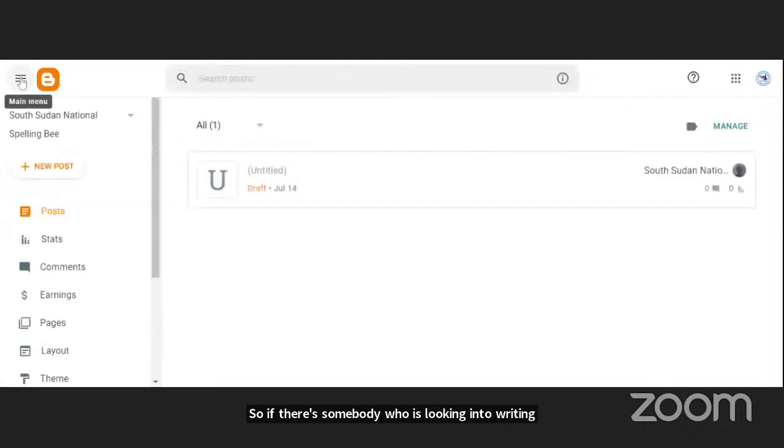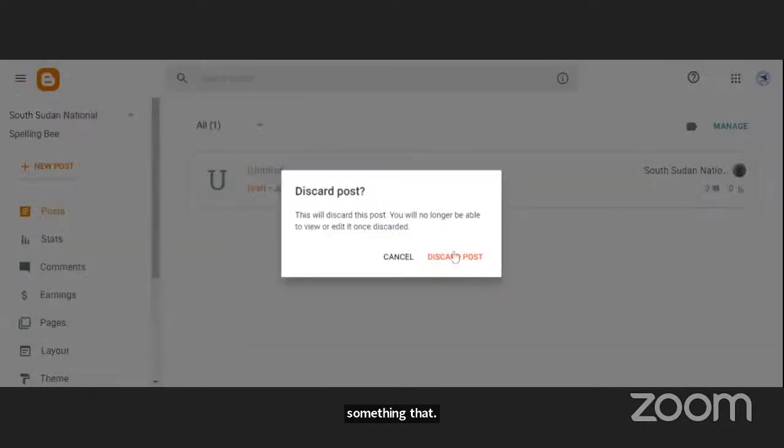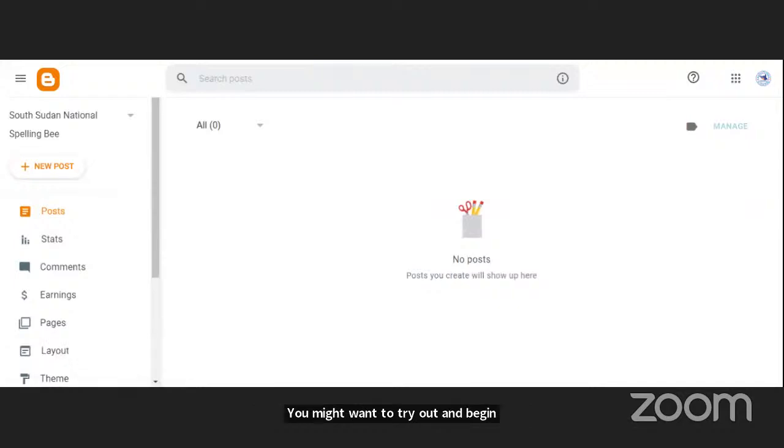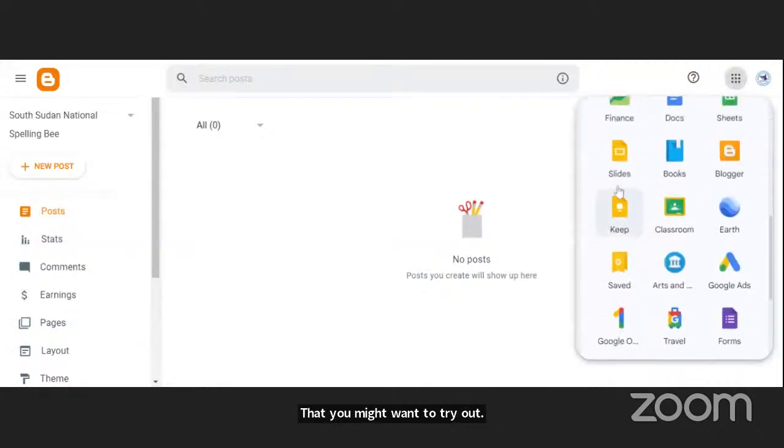So if you're somebody who is looking into writing online and getting to publish your things, this is something that you might want to try out and begin publishing using blogger.com. So it's a good Google tool that you might want to try out. So that is it with Blogger. Any questions about Blogger?